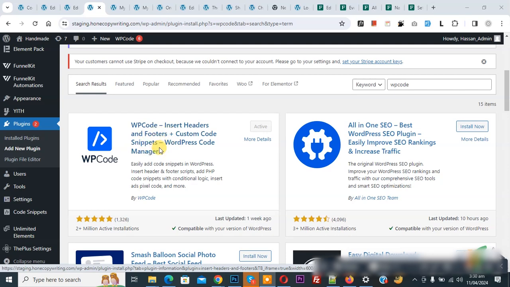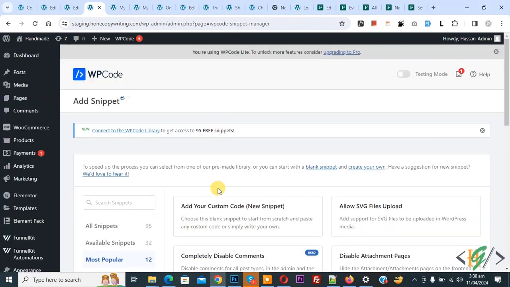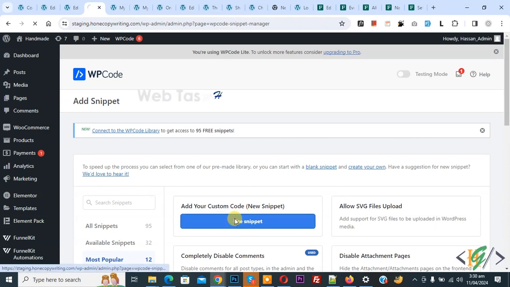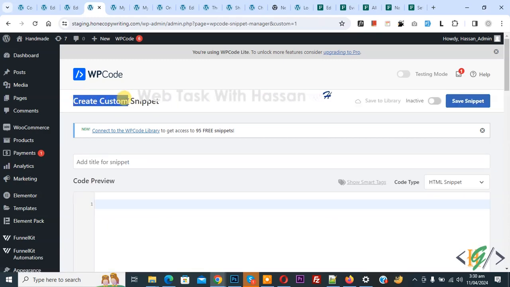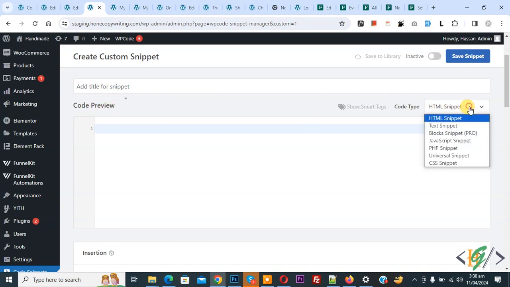So you will install this plugin and activate it, and after activation on the left side you see Code Snippets, and then you see Add Snippet, so click on it. Then you see Add Your Custom Code, so again click on it. Now the Create Custom Snippet section opens. Scroll down, you can add a title here, then you see Code Preview. On the right side you see Code Type drop-down, select PHP Snippet.